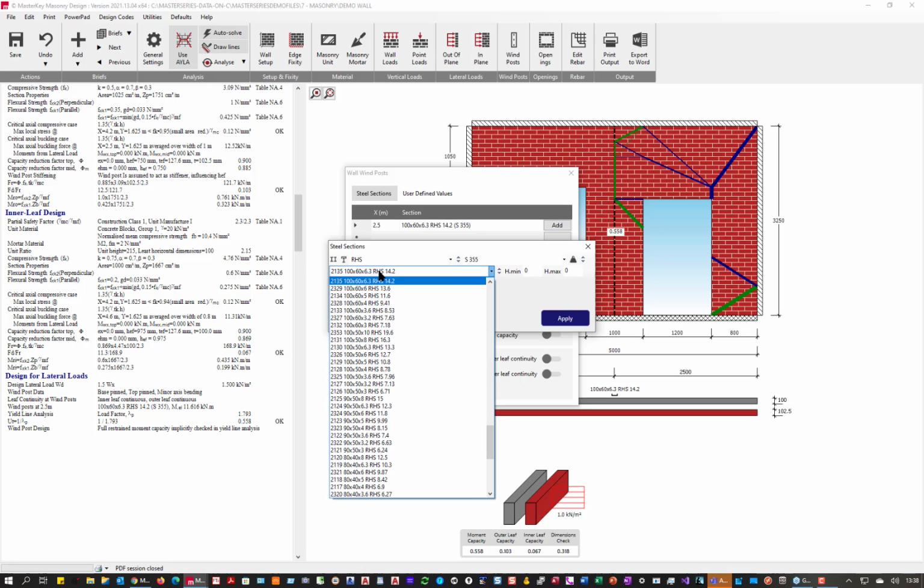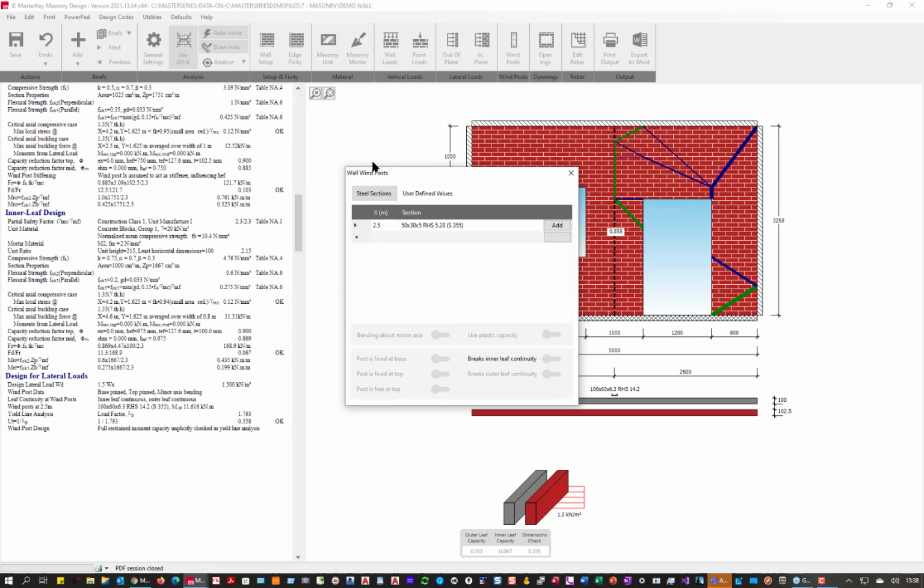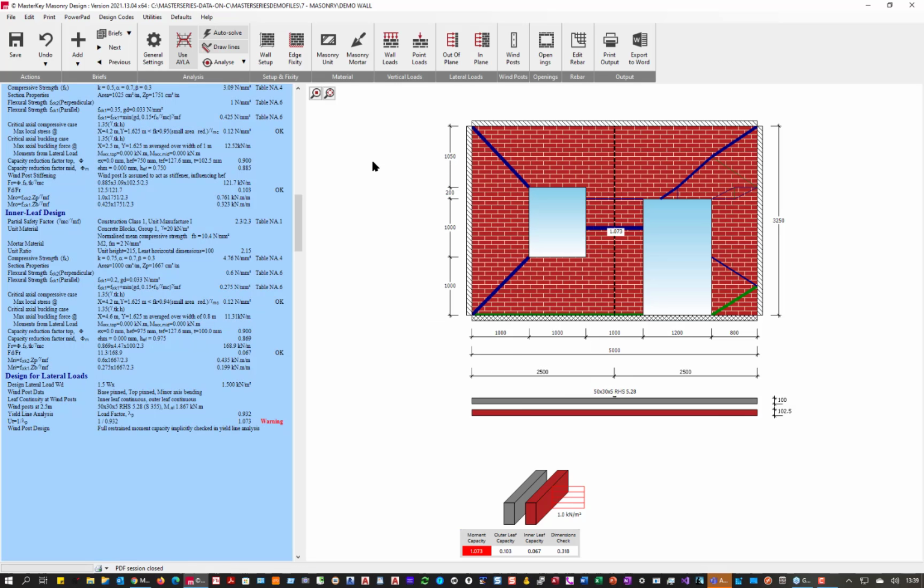If I went back to that wind post and I really dropped its size down to, say, a 50 by 30 by 5, we might see now that the yield line of the masonry just goes straight through it, but at a better value than when it wasn't there. So it's stiffening this up, but the yield line is still there.